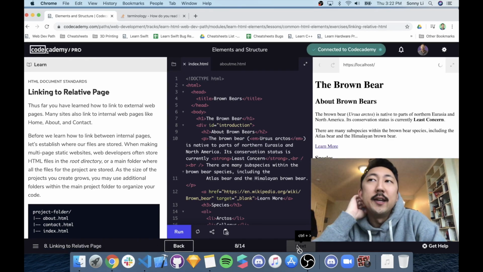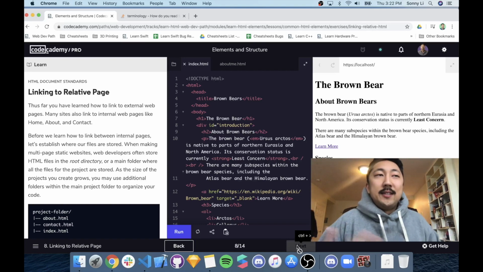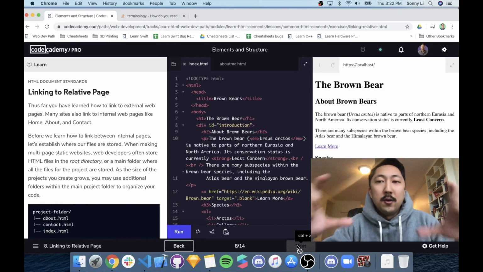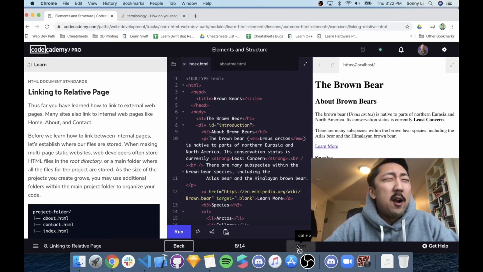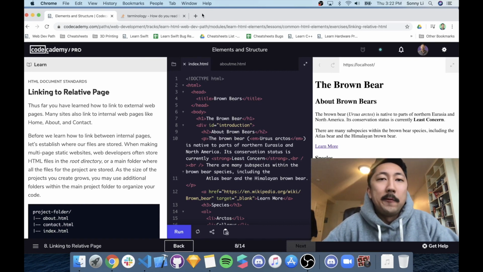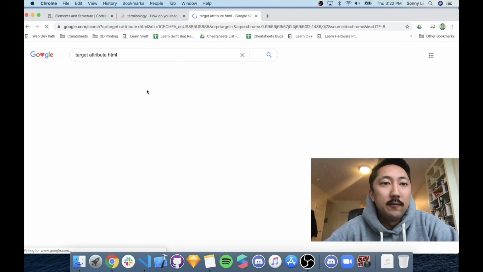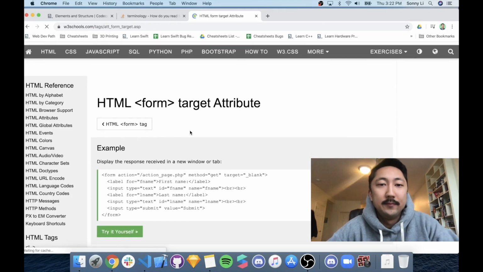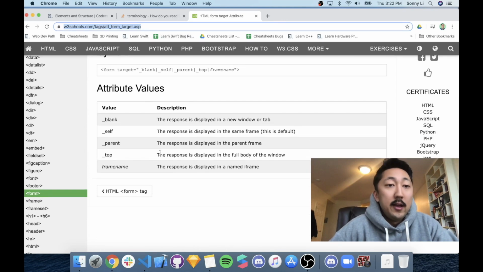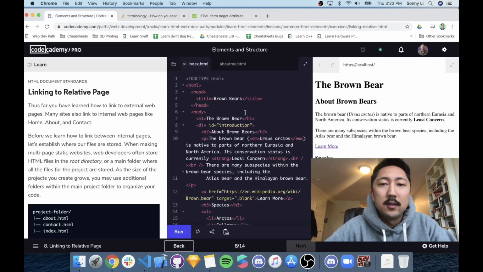Yeah, there are a couple of other targets. So there's underscore blank that opens a new window, underscore self, that's the default, and that opens the link in the window itself, right? There's something called parent that opens the link in the parent window. Let me send out a link real quick, target attribute HTML. Send this out in chat. Oh, and there's a fourth one, top. And this is displayed in the full body of the window. I'm not sure what that means. Let's see. Let's try this out.